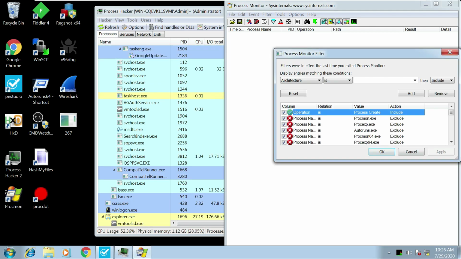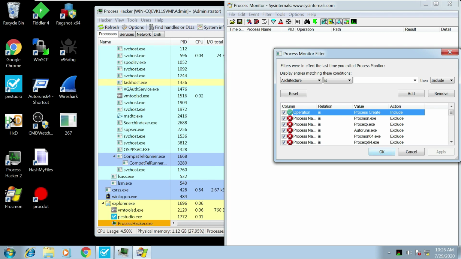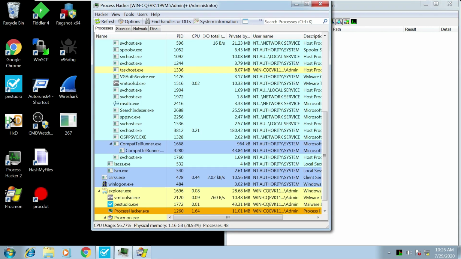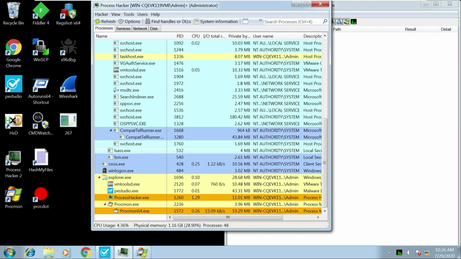So I've got a filter here where I'm just filtering on any processes that are created, so we can hit OK on that. And that's now capturing, but because no new processes have been created yet, it's showing as blank, which is fine. And we've got Process Hacker here on my desktop.